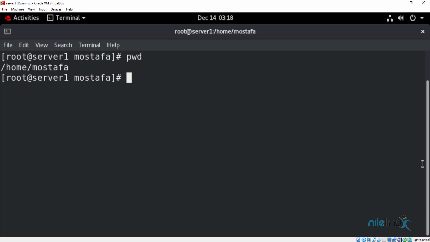The absolute path is the full path name of a specific file or directory starting from the forward slash, which is the root directory. For example, as we can see here, pwd displays the absolute path of the current working directory, which is the home directory of the user Mustafa, located in /home/Mustafa. Also, we can use the absolute path to navigate into the file system.